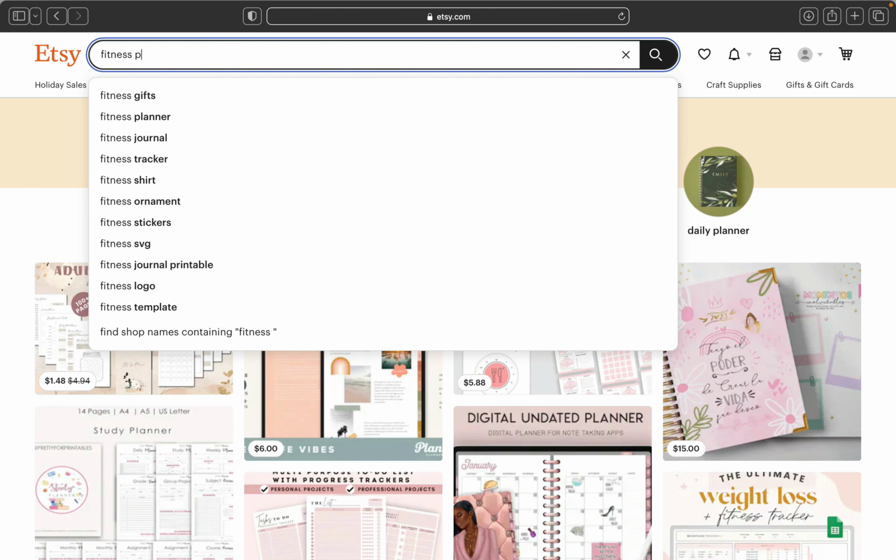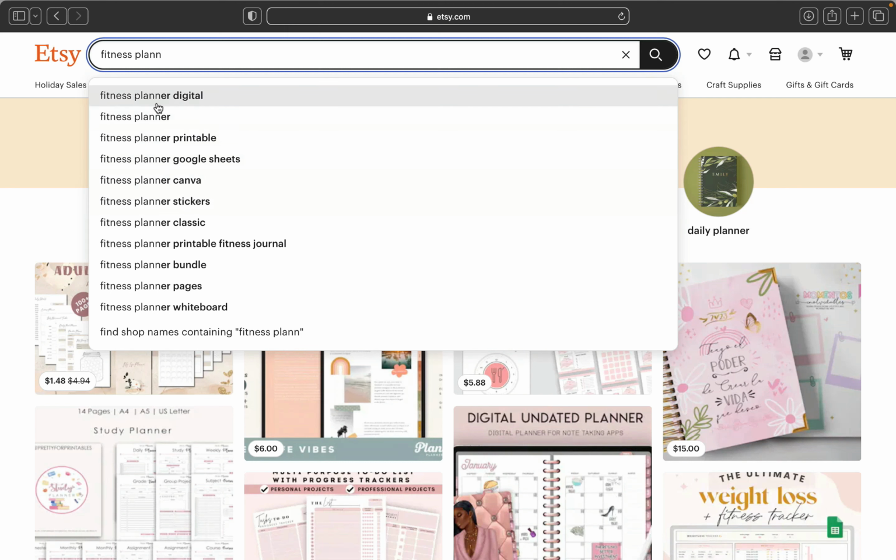So fitness planner, and you can see here Etsy will recommend different searches. This is because so many people are looking for maybe fitness planner printable, fitness planner Google Sheet, or fitness planner digital. So you can take into consideration anything with fitness planner, if these keywords actually go with your listing, or this is what you want to include in your listing.